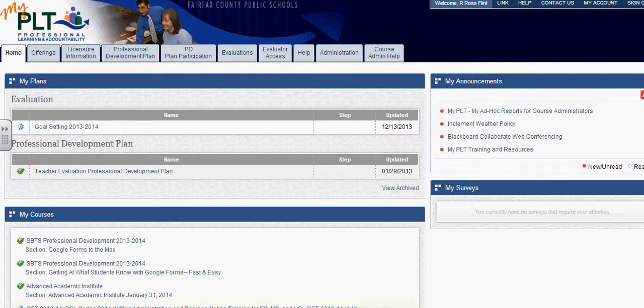Hi, I'm going to show you how to submit information for your mid-year conference online. As you can see, I've already been logged into my PLT and I'm in the Home tab. Here under Evaluation, I'm going to click on Goal Setting.